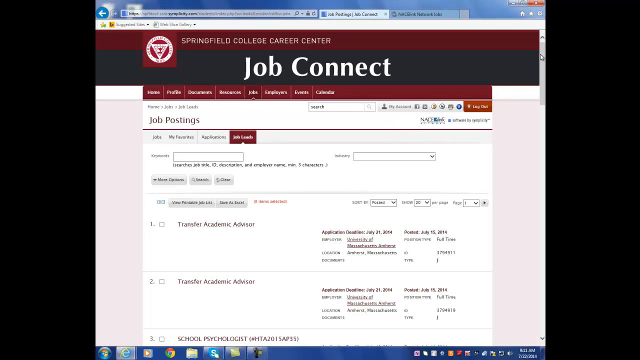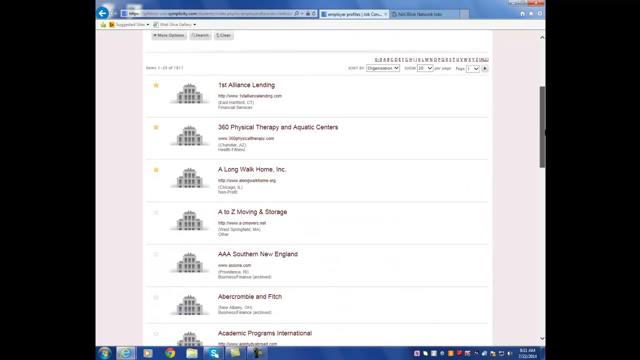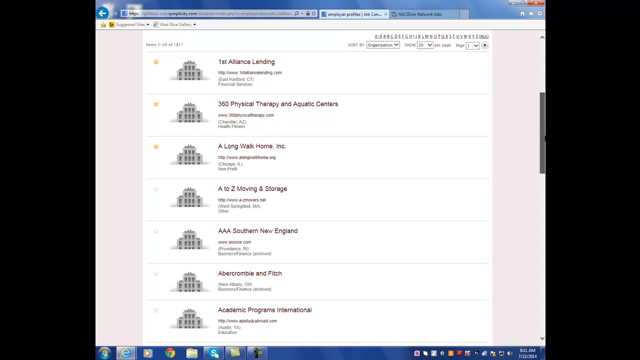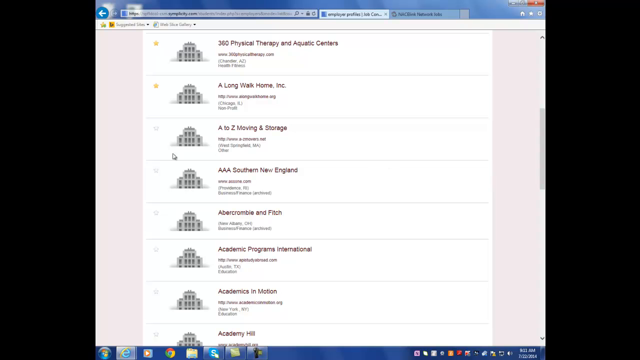Next, I will be performing a search by employers. On the top of your screen, click on the Employers tab. Then we can click Employer Directory. You will now see a list of some sample agencies that are in our database. I'm going to click on a few of the white and green stars and make them appear in my Favorite Employers section.